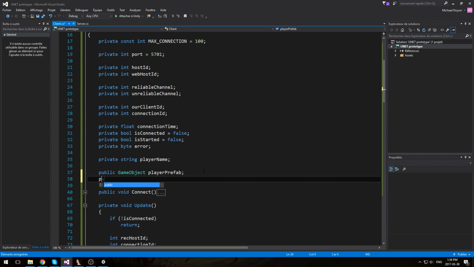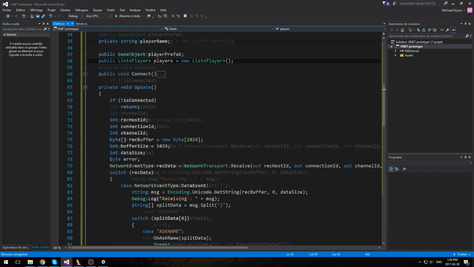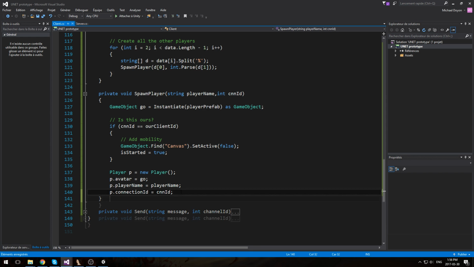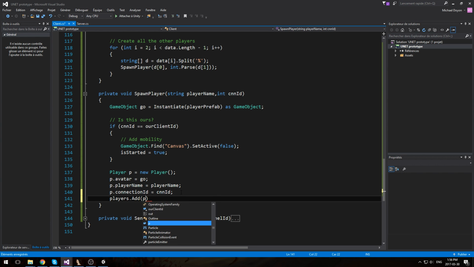So public list of players that we'll call players is equal to a new list, and then down there I'll say players.Add, and we're adding p, our new player that we just created.